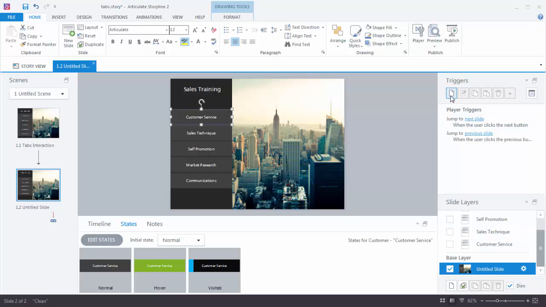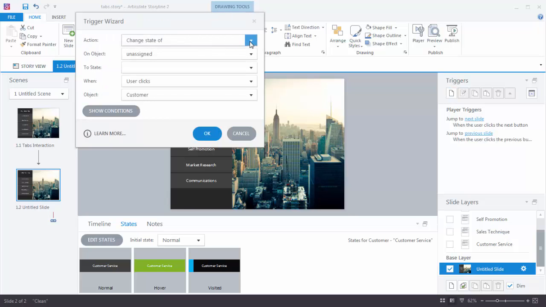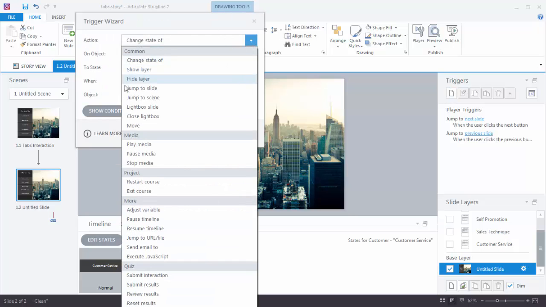So I'll create a new trigger. What do I want to do? I want to show layer, and you'll notice that all of the common triggers are up here. So show layer.